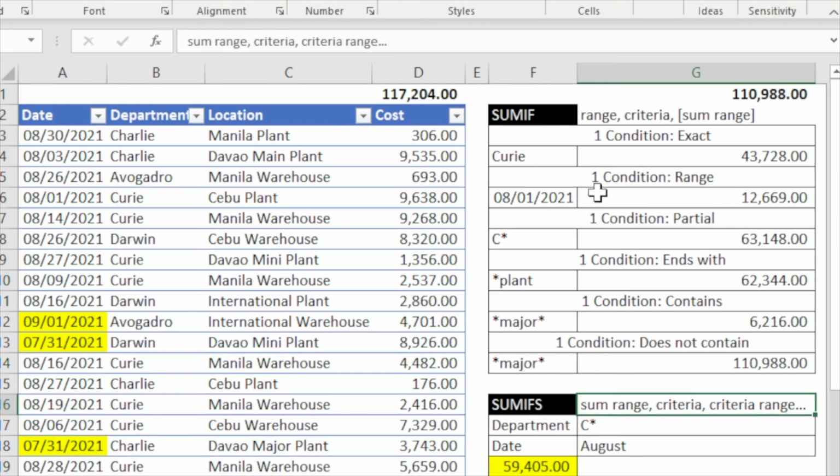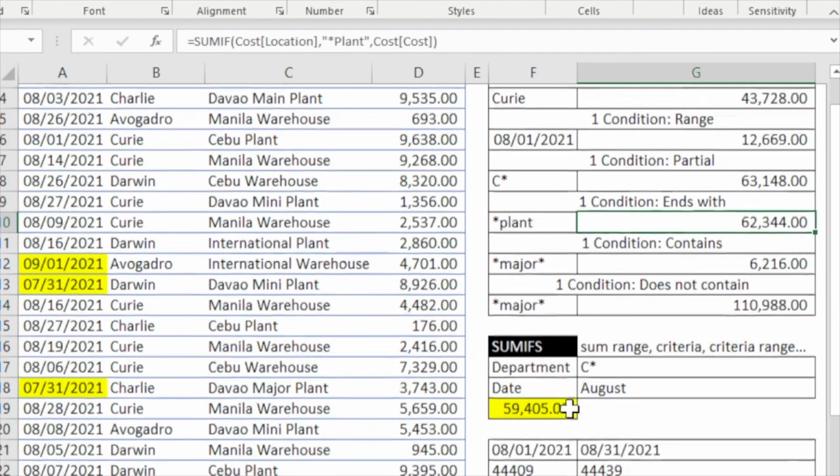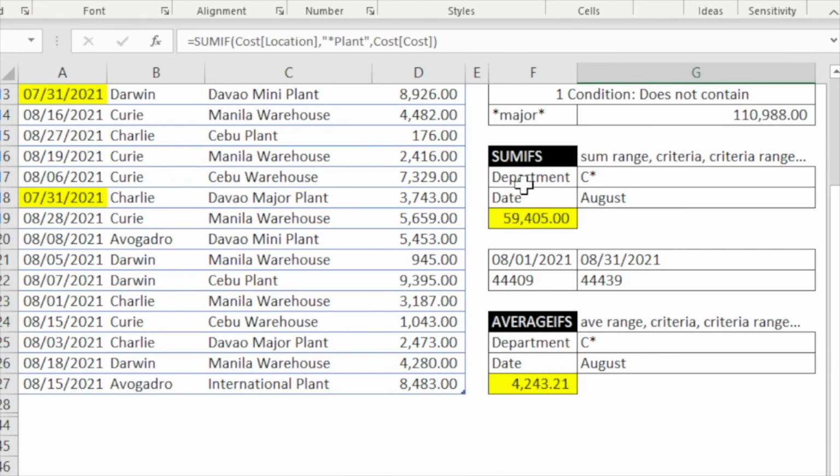The family of formulas, meron silang IFS na counterpart. Ibig sabihin, if you have more than one criteria, you can use a SUMIFS instead of a SUMIF, an AVERAGEIFS instead of an AVERAGEIF, and a COUNTIFS instead of a COUNTIF. Pag SUMIFS yung ating ginagamit, dito sa part na to, ilalagay natin yung sum range sa umpisa. Kasi, yung series of criteria and criteria range will follow. So, for example, meron tayong dalawang criteria. Gusto natin yung department should begin with the letter C and the date should be saklaw ng August.